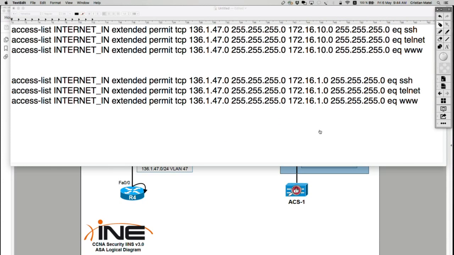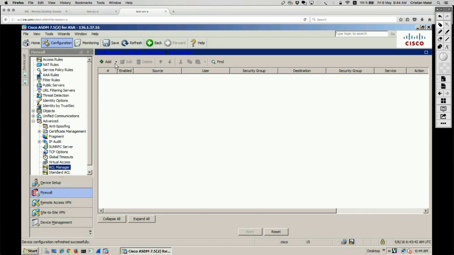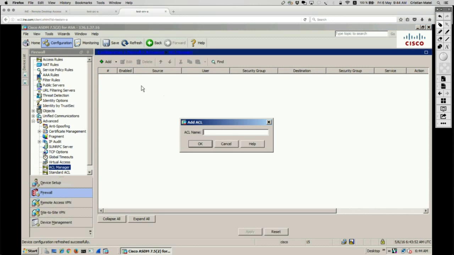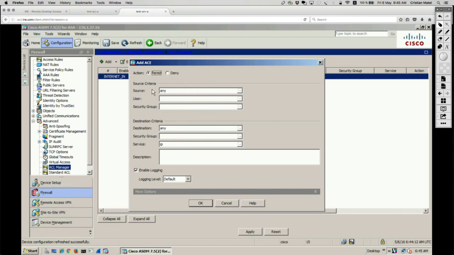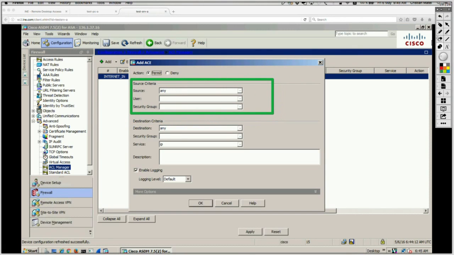And let's try and do that from the GUI. So let's say add ACL. The name is going to be likewise internet in. Okay. And then we click on that access list and we say add ACE, which means an entry in the access list. If you look, we have in here the source criteria, and here we have the destination criteria. So source, destination.